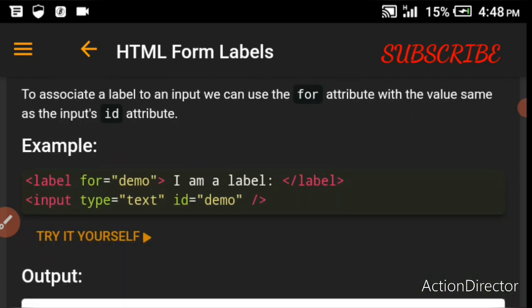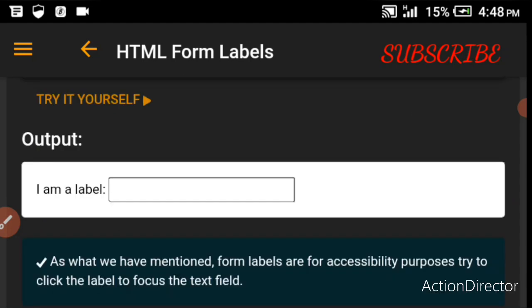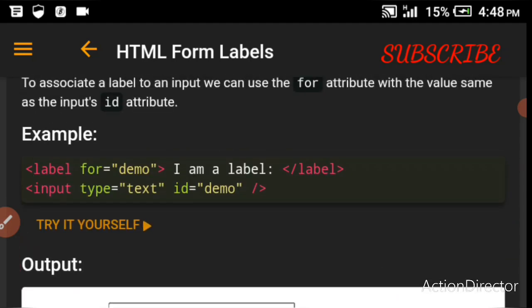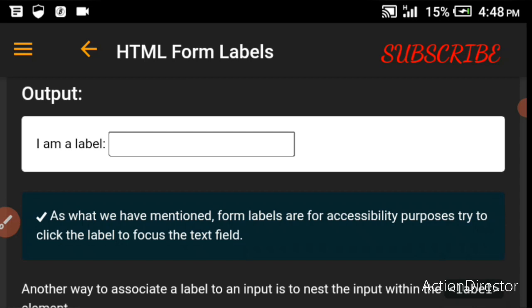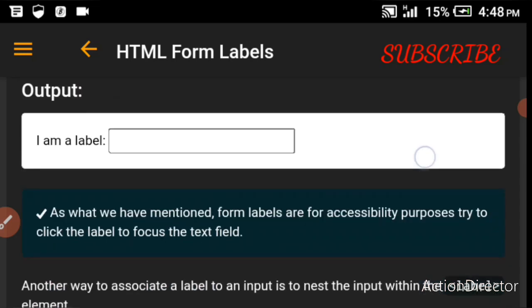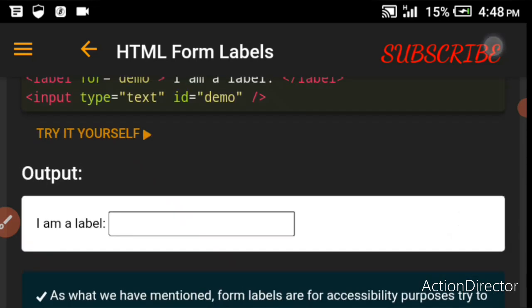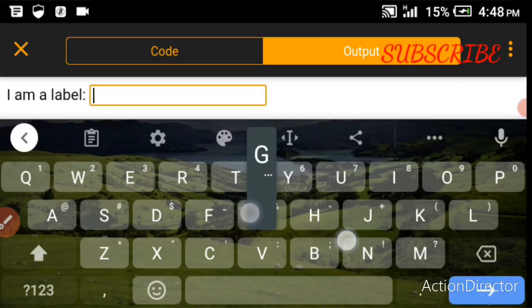So label for demo, I am a label. Input type equals to text, ID equals to demo. So this is the output. The label brings out "I am a label" in front, and the input text brings out the box. So let's continue. As we have mentioned, form labels are for accessibility purposes. Try to click the label to focus the text field. So let's try it. Now look at the output.